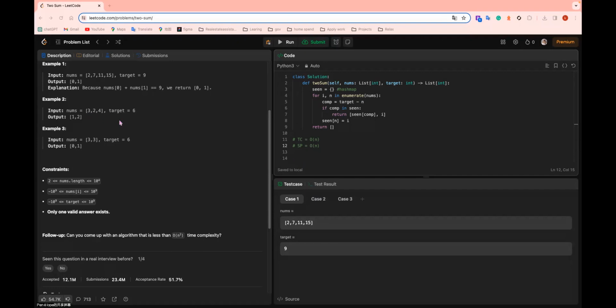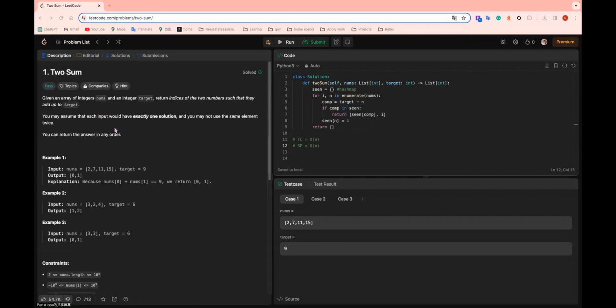The two-sum problem asks us to find two numbers in an array that add up to a specific target. We are given an array of integers nums and an integer target. Our task is to return the indices of the two numbers that, when added together, equal the target value. It's important to know that the problem guarantees exactly one solution, and we cannot use the same element twice.